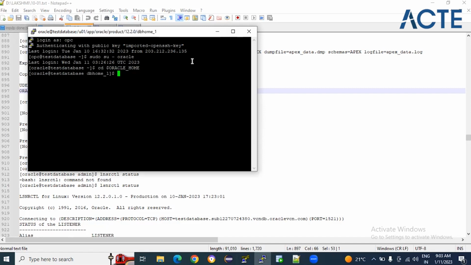Then go to the network folder. There is a directory called network. Type cd network and press tab. Tab. Enter.